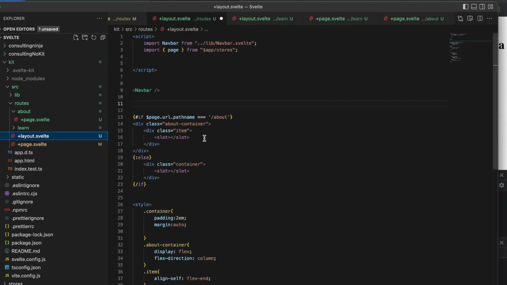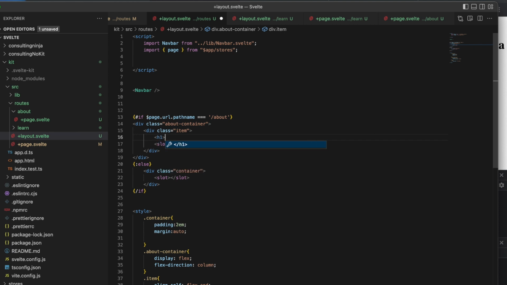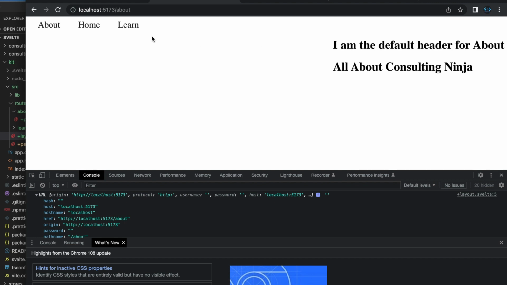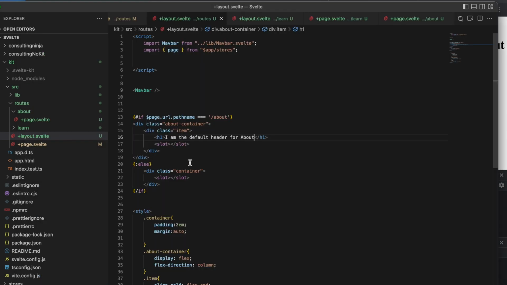If you wanted to add additional stuff in here, similar to how we added in the generic heading for the learn page, and then we had the specific content coming from the plus page.svelte, you can do something similar here. And so let's do that. Let's add an H1 and just say I am the default header for About, and then save that. And you can see now that same sort of setup where we have a default header and then some other stuff for the About page, we can accomplish the same thing just using a different setup.